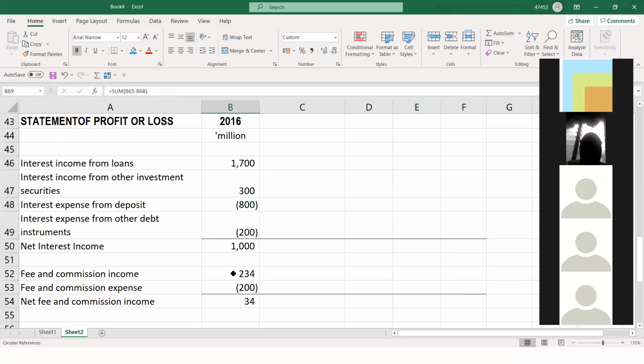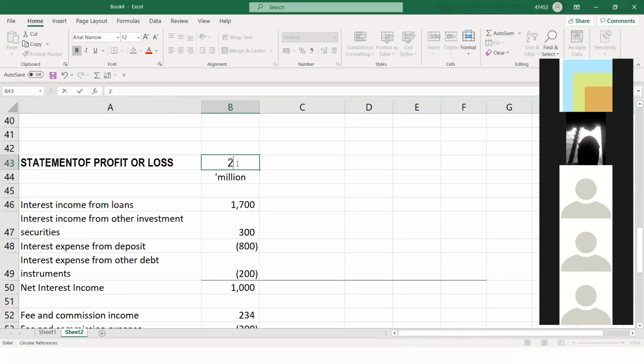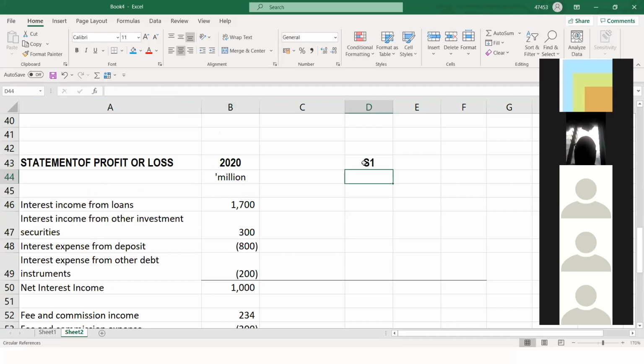Now, let's assume that we want to create multiple scenarios, and say this is 2020. We want to create scenario one, that there will be a good year, meaning that all interest income will grow by 80%. All interest expense, or all expenses, will drop by 20%.